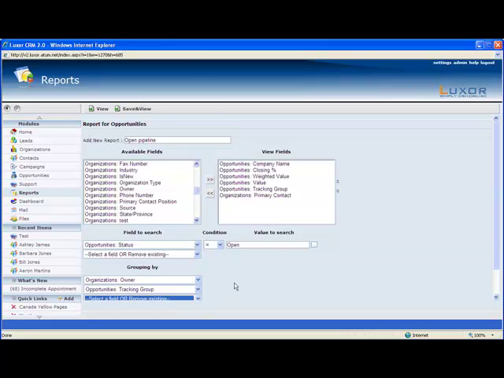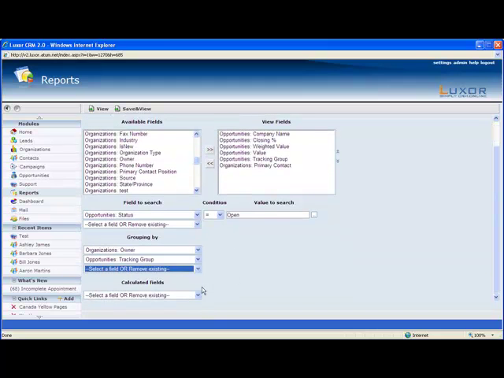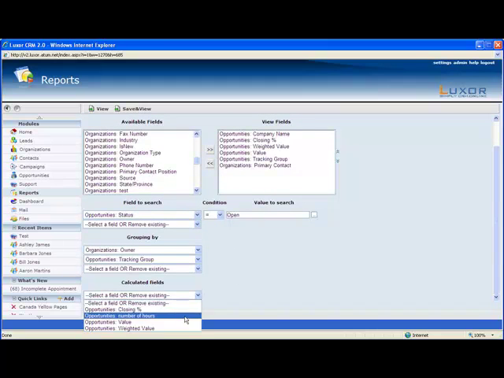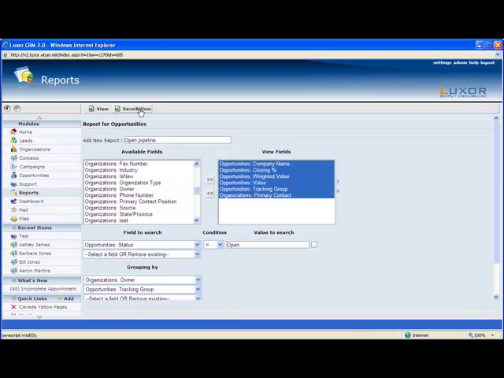And you can also apply different calculations to the fields. I want to see the value, and I want to see the sum. You can also look at the minimum or the maximum or the average. So let's save and view this report.